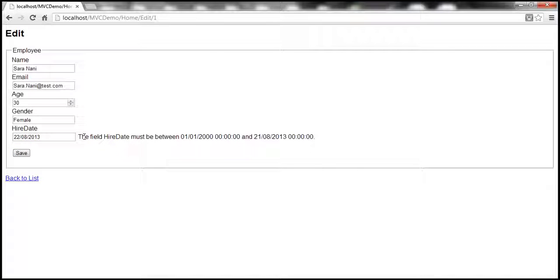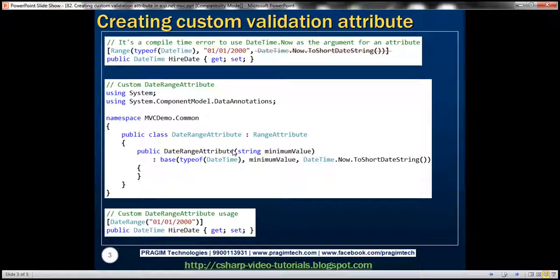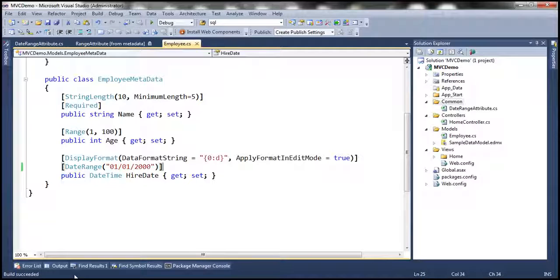Look at that. The field HireDate must be between 1/1/2000 and 21/08/2013. So if I change that to 21, which is today's date, it should accept that value and save it to the database as expected. Alright, very good. Now let's look at another example of creating a custom validation attribute. Now let's say our business rules have changed and we don't want any restriction on minimum value.